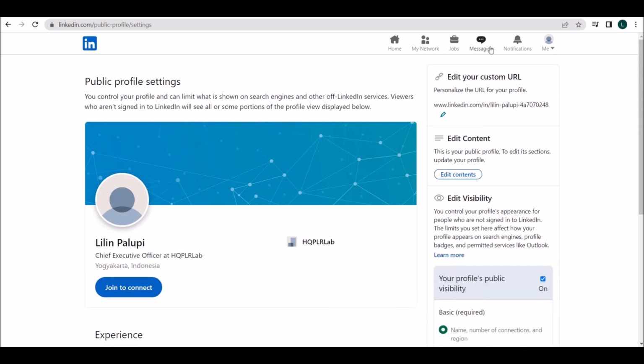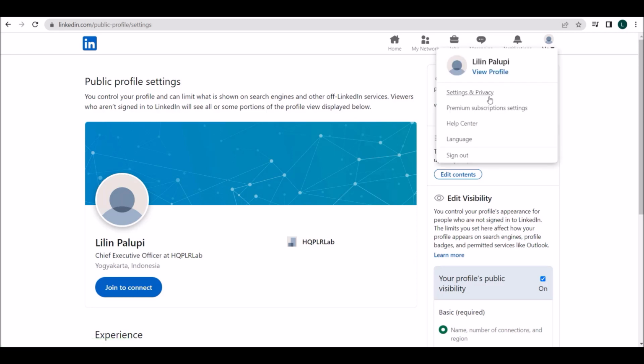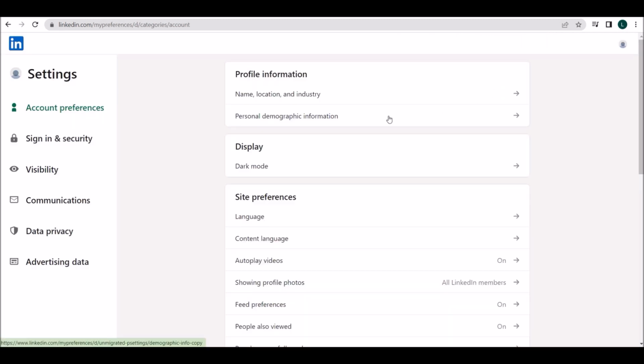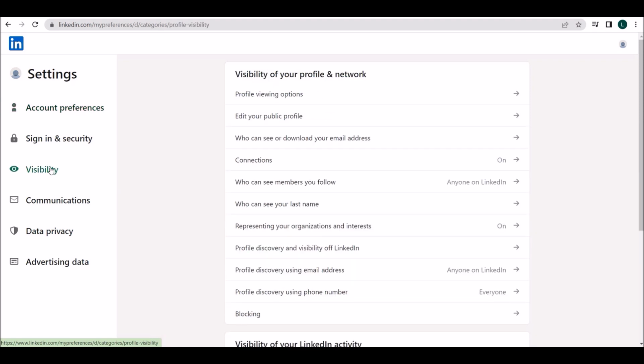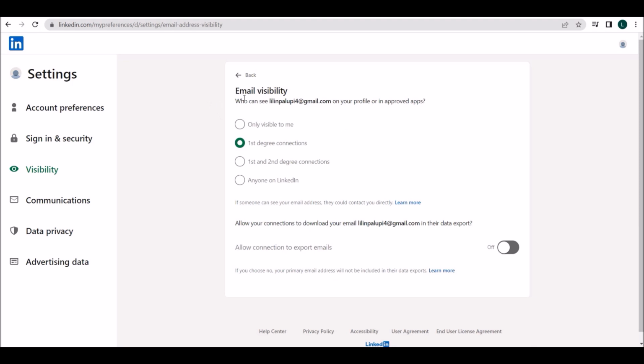Now go back to the main menu by clicking the Me icon again and clicking on Settings and Privacy. Again, click on Visibility option and navigate to the third feature, where you can control who can see or download your email address. Select from the options available under the list. Pick from Only Visible to Me, First Degree Connections, First and Second Degree Connections, or anyone on LinkedIn. Currently, it is selected as Only Visible to Me by default. It's important to note that if someone can see your email address, then they can contact you directly. You can learn more about this feature by clicking here.